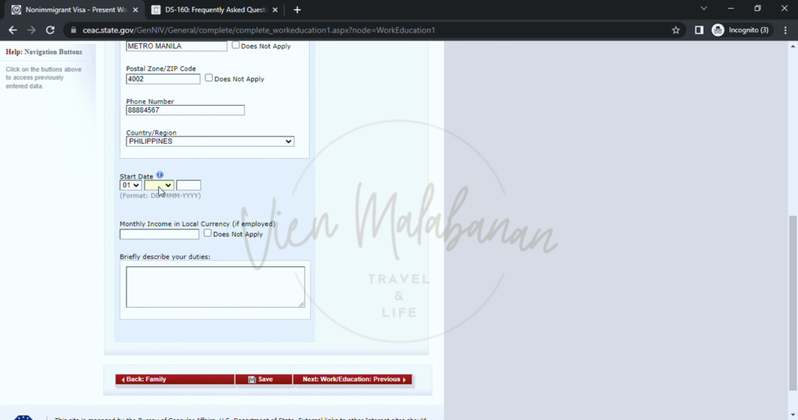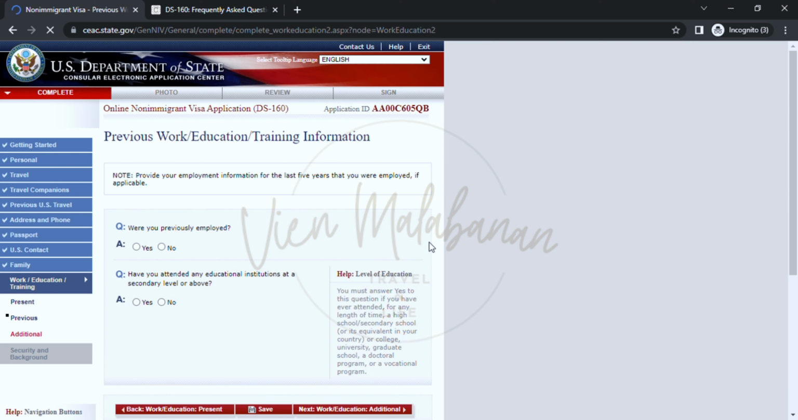You also need to provide the start date and monthly income in local currency. Last one is to provide a brief description of your duties. Once done, click the next button. On the next page, previous work, education, training information.